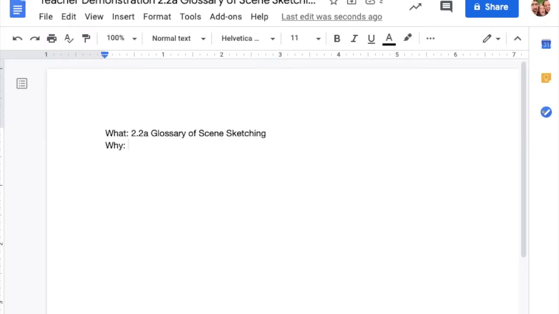Otherwise, you'll sketch a crime scene based only on prior knowledge. This way, by doing this glossary, you'll have the opportunity to increase your knowledge of investigations and apply new skills when you provide your sketch, when you create it. Okay, how? How are we going to do this?